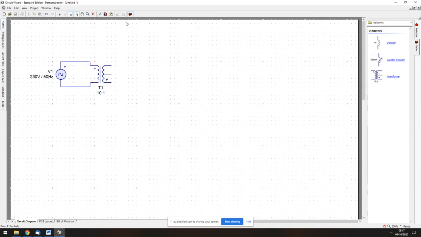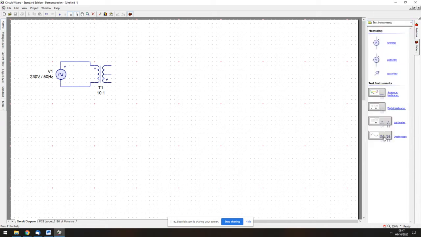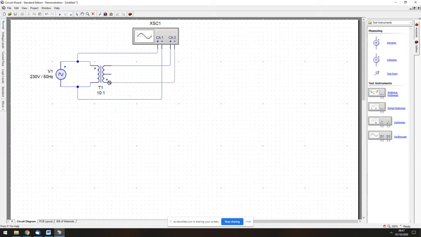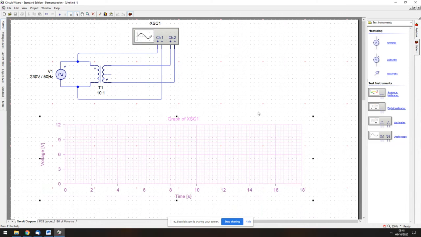Now this is the first point where we're going to do a test. Okay, so what you want to do, go to test instruments, click it, and you want your oscilloscope. Okay, click it and drag it up there. And we're going to use this oscilloscope quite a lot, but initially what I want you to do is drop channel 1 to read directly across your input, and channel 2 to read directly across your output. Okay, and then you're going to right click, go to add graph, and underneath, as big as we possibly can fit on the screen, set ourselves a graph.